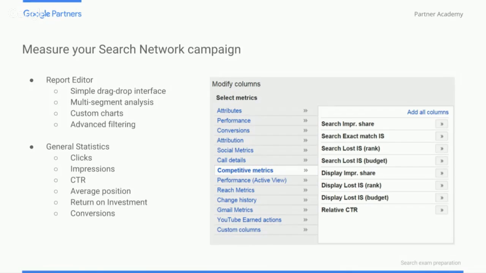And then, of course, you can also download reports from the interface itself on things like clicks, impressions, click-through rate, average position. And then there's a whole range of columns as well that you can add into your AdWords report.